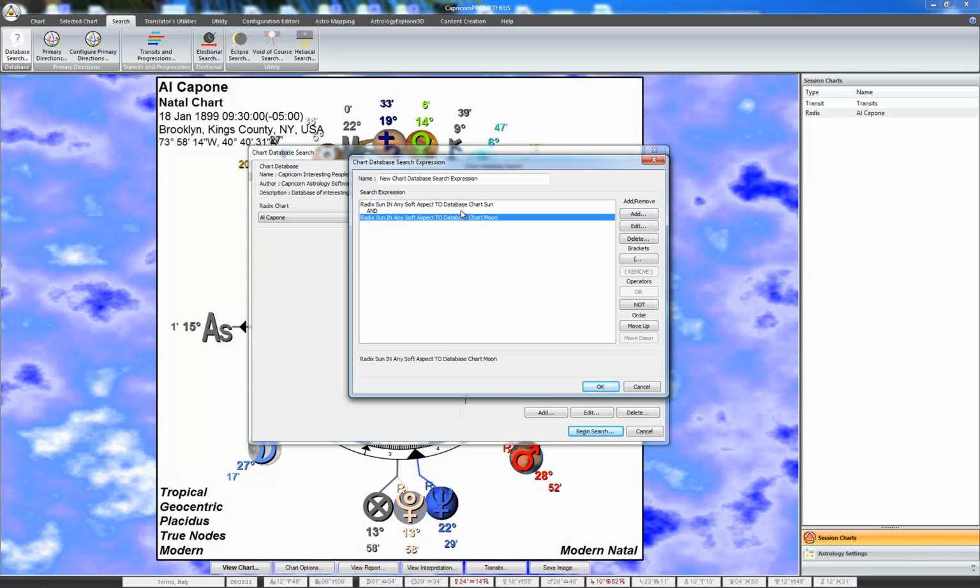And that's not what we want, because if you look, that "and" there means that both these conditions need to be true in order for the chart to be found, and that's not what we want. We want it to be found if either of them is true. So we can change that "and" to an "or" in the operators here. So pressing "or", it changes the "and" to an "or".